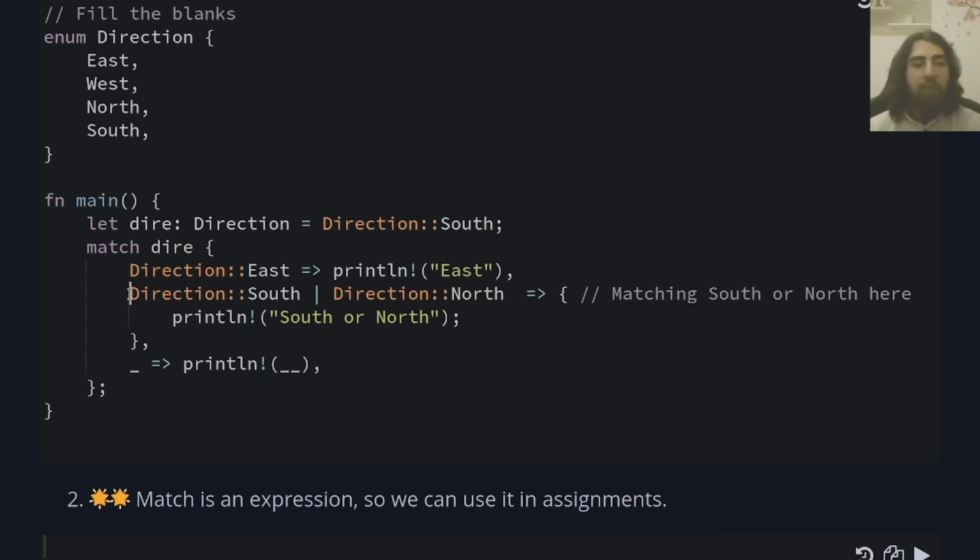So we are here matching. We are basically saying if this variable holds either a variant of south or north, then it will print out south or north. Now, in case it's not any of these variants, then it must be west, right? So we can print out here west.